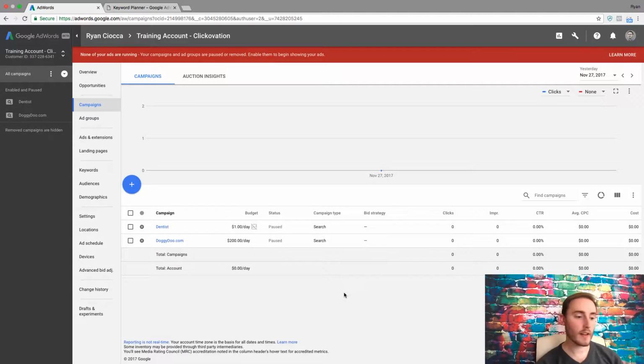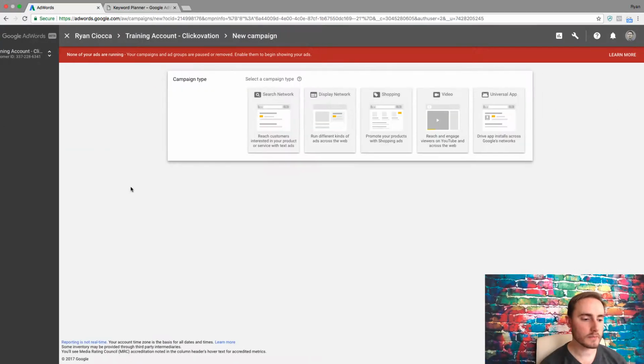So the first thing, okay, you'll be taken to this first main screen here, and we'll want to make sure that we're in the Campaigns tab. When you start, you're not going to see any of these campaigns. These are ones that we had previously. What you will see, however, is this little blue button, and this is your campaign creation tool.